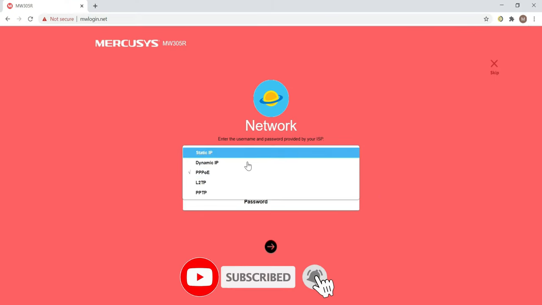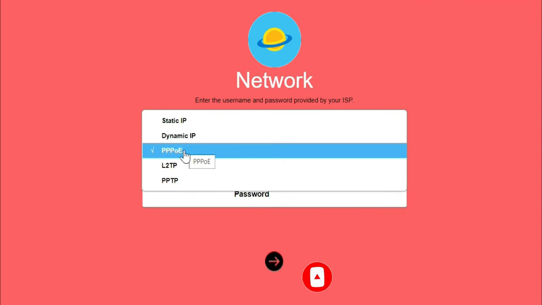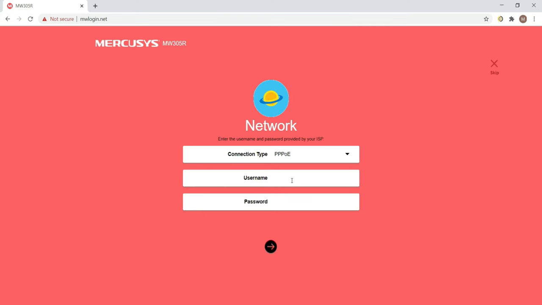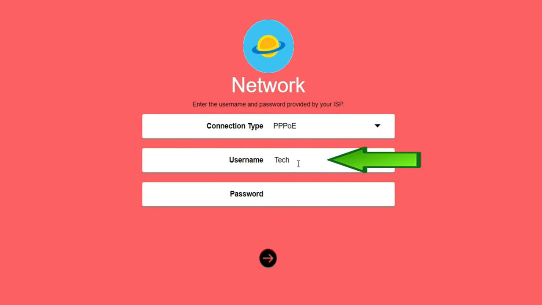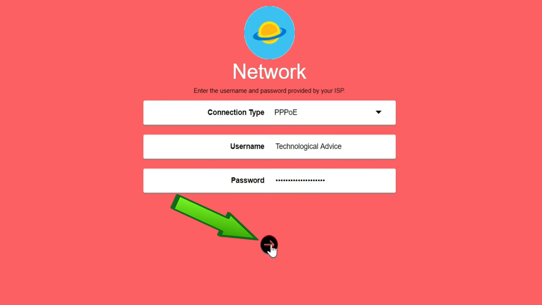Choose connection type: dynamic IP, static IP, PPPoE, L2TP, PPTP. You can ask your ISP, internet service provider, about your internet connection and the required details. Enter the PPPoE username and password provided by your broadband provider. First type your PPPoE username. Then type your PPPoE password. Then click the arrow to next.